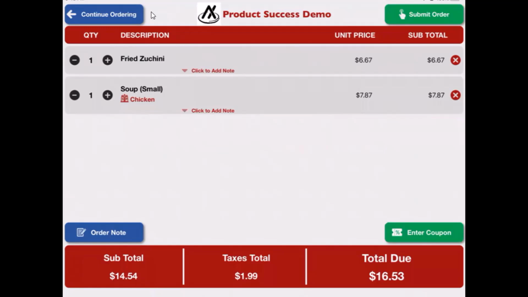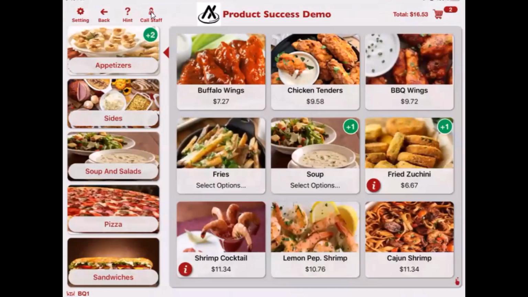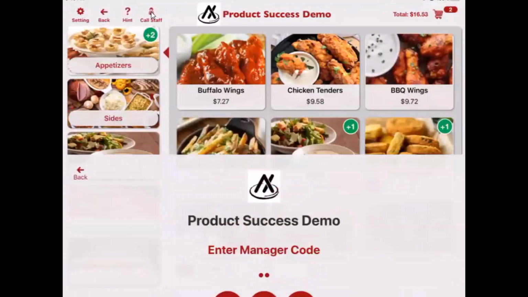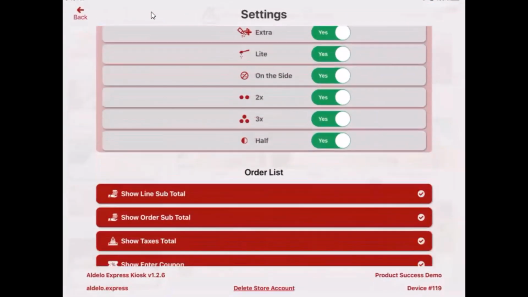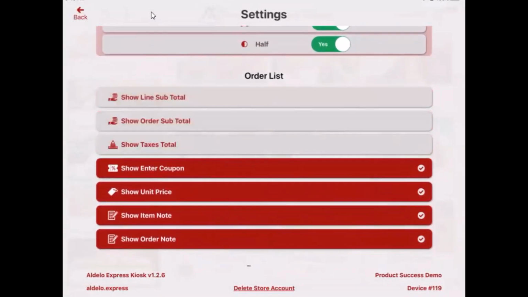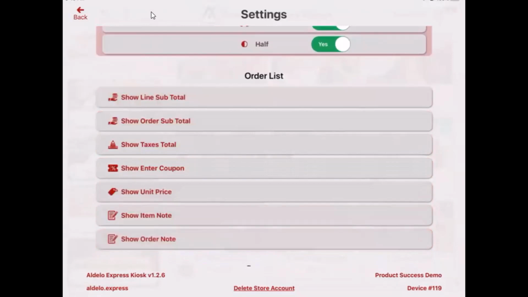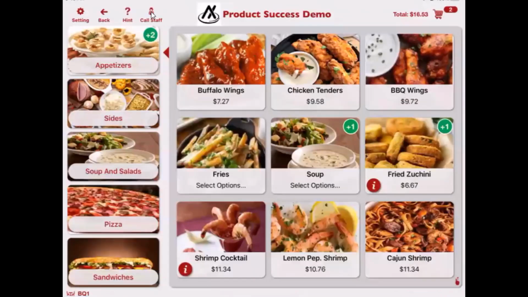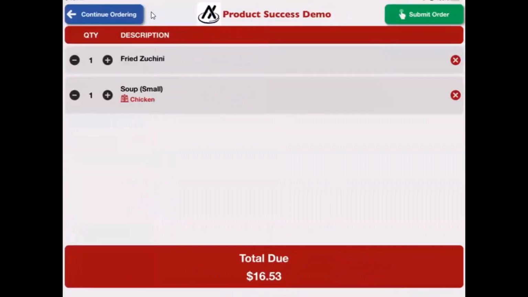If you can take a mental note, I can disable all of the other options there by going into the settings. So this is under the order list. If I disable all of these here and go back, you'll see that there's minimal information on this screen. Right, so I'll go ahead and submit order.